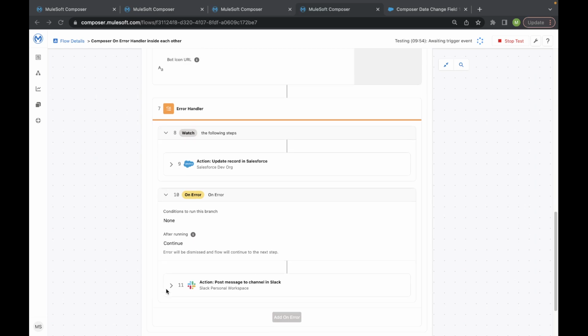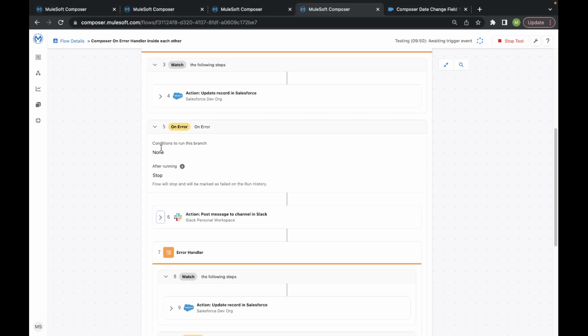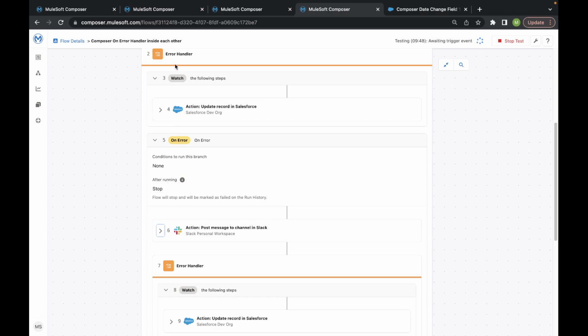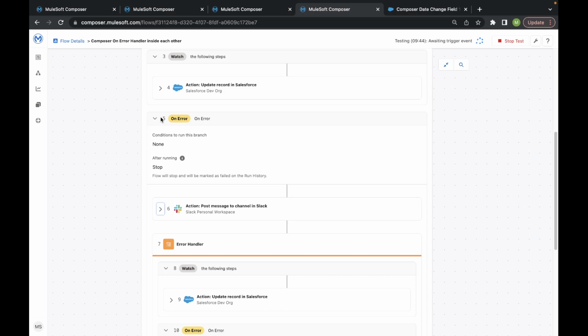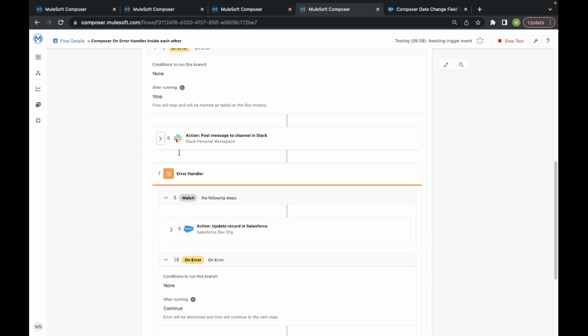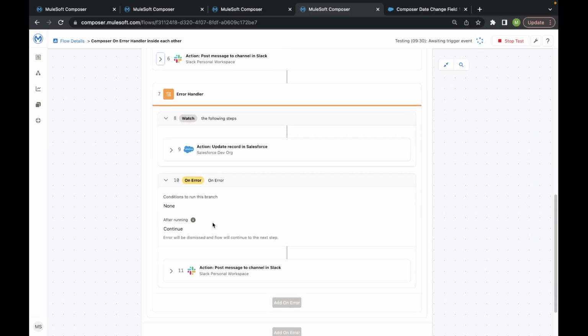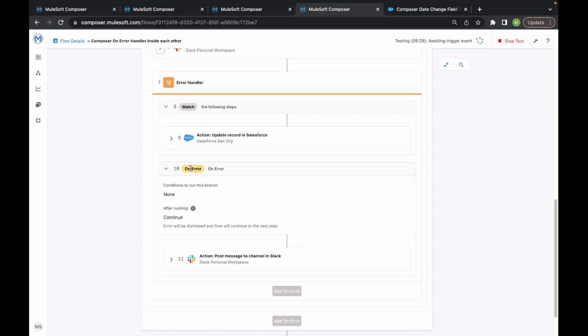So according to you, when my MuleSoft Composer flow would throw an error, over here the fourth element would basically throw an error, then we will move on to the on error block, right? And in the on error block, we again have an error handler. This Slack element will be successfully executed, then we will move on to the error handler, right? Again, if this element throws an error, we will be again coming to this on error block.